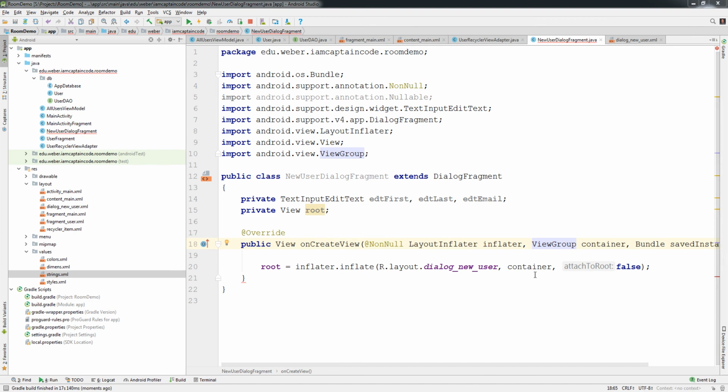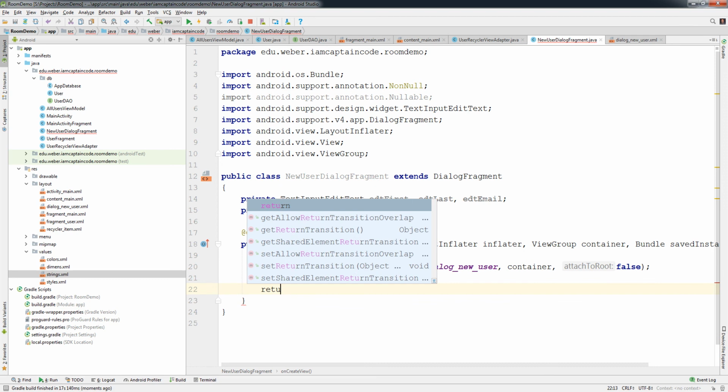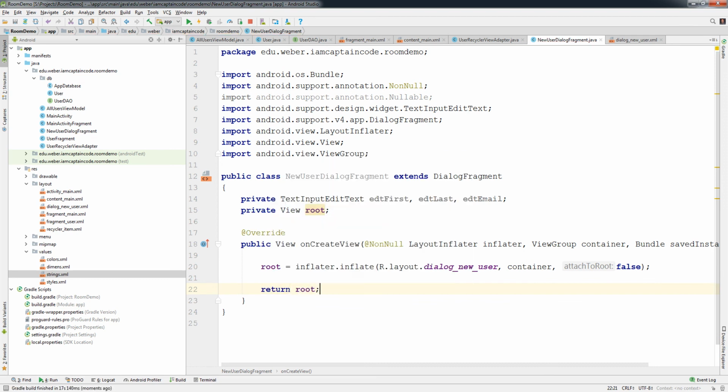There we go. Simple, clean. Got our dialog new user working again. Let's add a return so we don't forget to return our root. Okay. And now this is where we're going to start to make our dialog box be full screen. Because again, we've already defined that there was a toolbar there, so we need to get access to that toolbar and tell it to treat it like a toolbar.